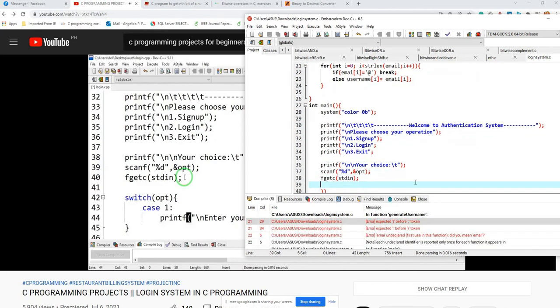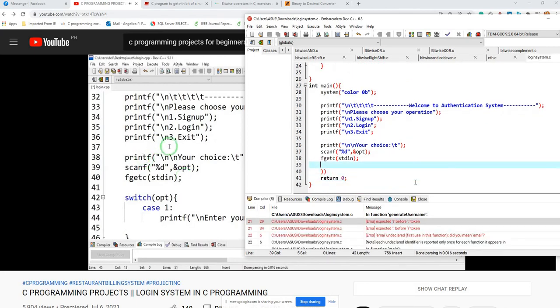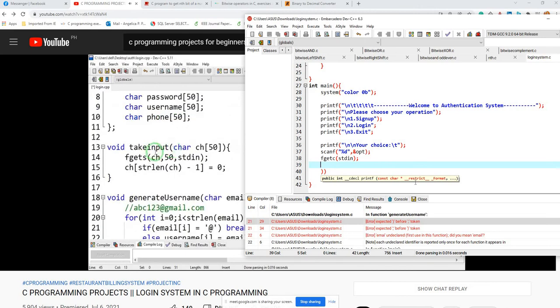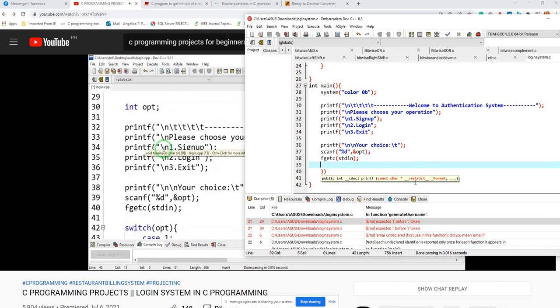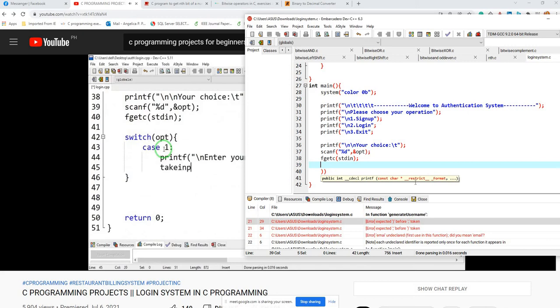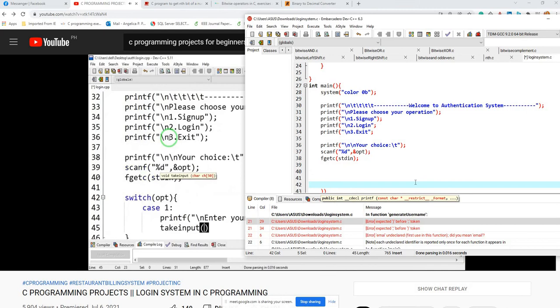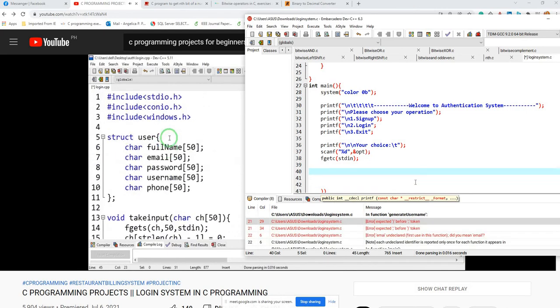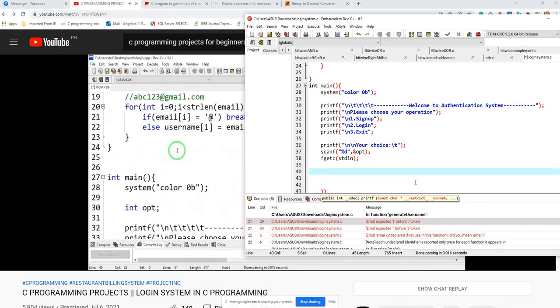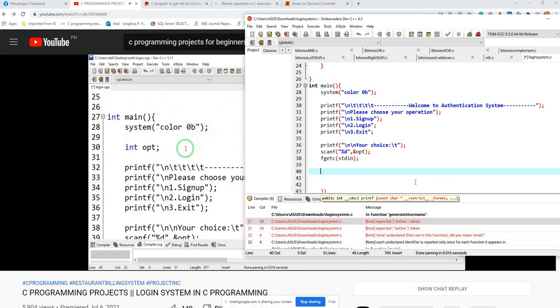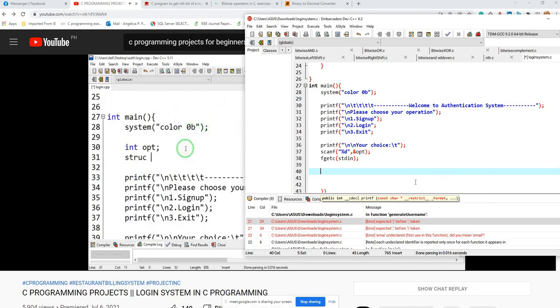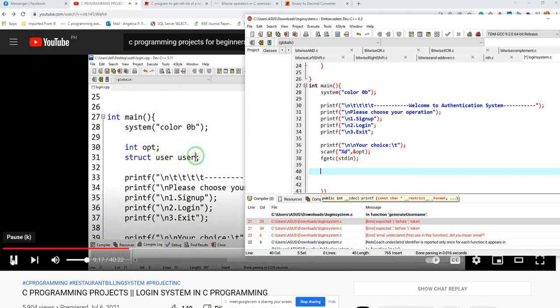Then we are going to take the input, and as we have already written a function to take the input, that is take input, simply use that function and store the value in the variable inside the structure user. First of all we have to define that structure. So struct user, and we use the user variable itself. This is the name of the structure, and this is the instance of it.